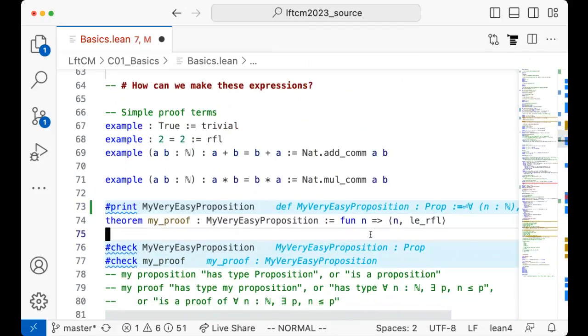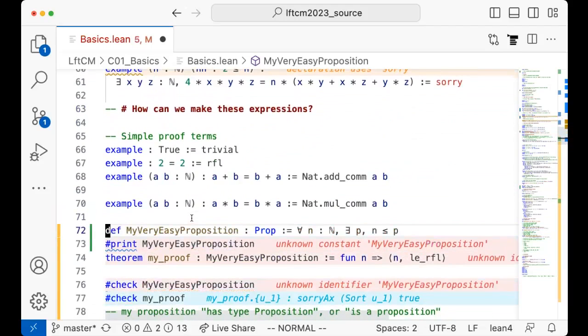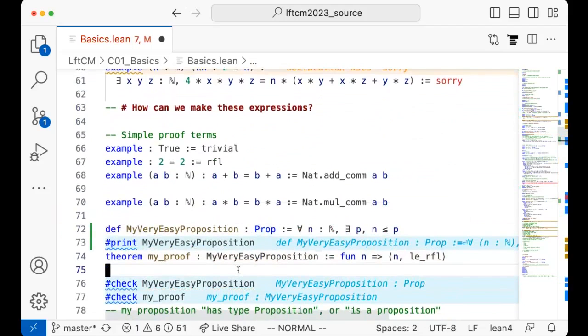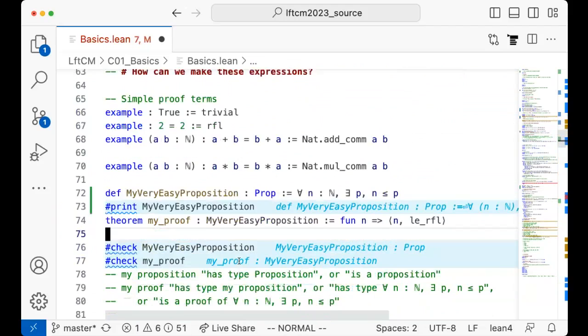Now is a good point to stop and talk about exactly what the difference is between my very easy proposition before the colon and after the colon. When I wrote down the definition earlier, let me just move it down to make it easier to show you. I was defining the proposition and saying it was a proposition. Now I'm giving an element of that proposition, which is a proof, and giving it a name, my proof. And therefore, I have proved as a theorem that this proposition is true.